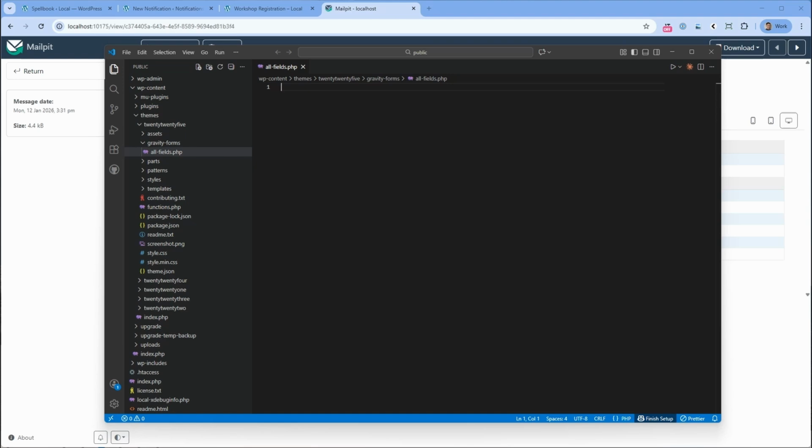Once this file exists, the plugin automatically uses it. The default Gravity Forms output gets replaced with whatever we put here. Let's start with the simplest possible template. Now, if you've never written PHP before, don't panic. Let me break down what's happening here.